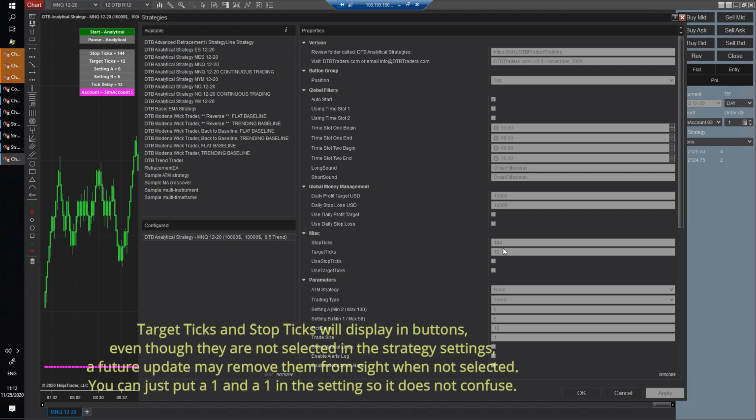Now, even though it shows their stop ticks 144, target ticks 12, we haven't selected the boxes to respect those values. So even though they're showing there, they're not actually in play. You've only got your A setting, your B setting, and your tick delay in play.